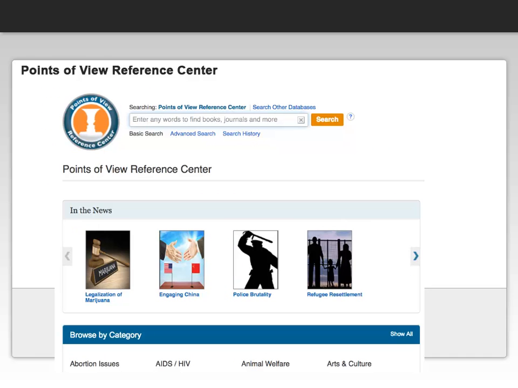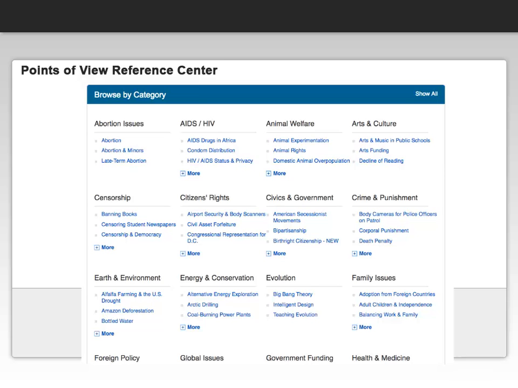The Points of View Reference Center gives you the option to search right away. Underneath that is a slideshow of the hottest topics trending in the news right now. You'll notice just below that there is a tab where you can browse the categories. Once you go to Browse by Category, you have the option to do Show All so you can see the thousands of items they have available for you to pick a topic from.